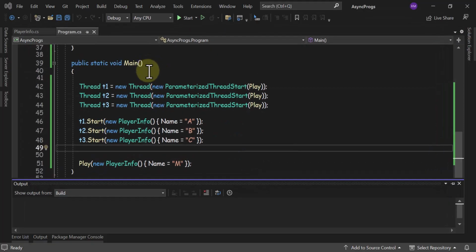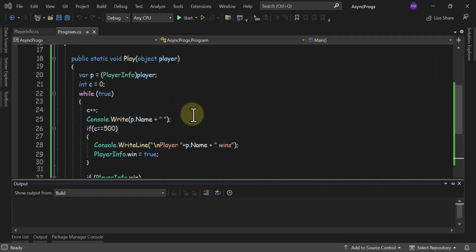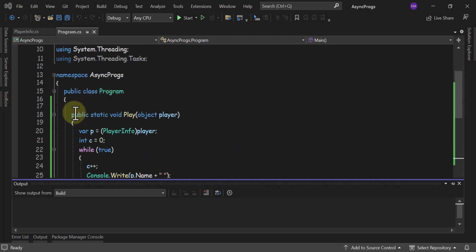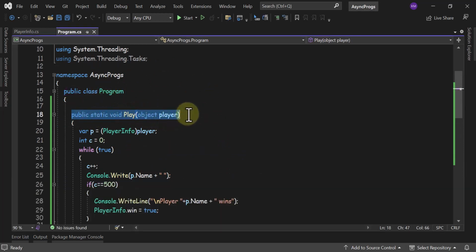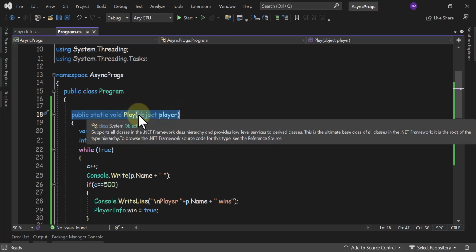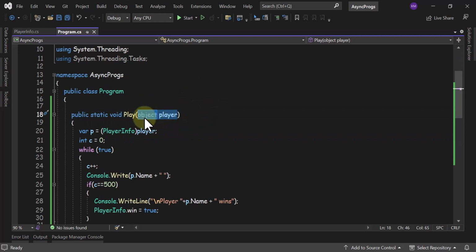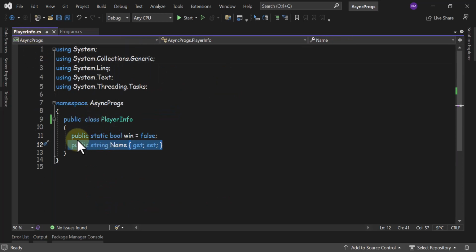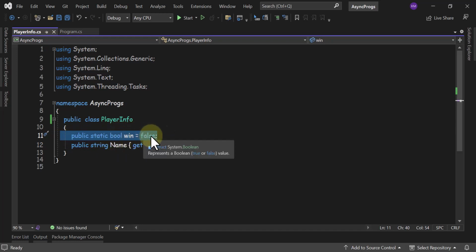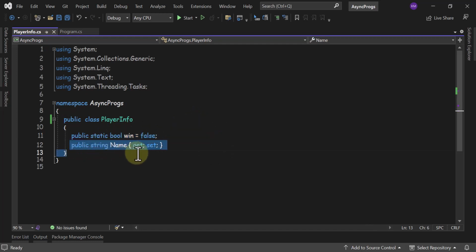So our final example is going to be a simple game, which is represented by a method called play, and this method is accepting an argument of type object. This object is a player. I have created a class called PlayerInfo, which consists of a static field of type boolean, with the default value false, and then the name of the player. We will pass this information to the play method.